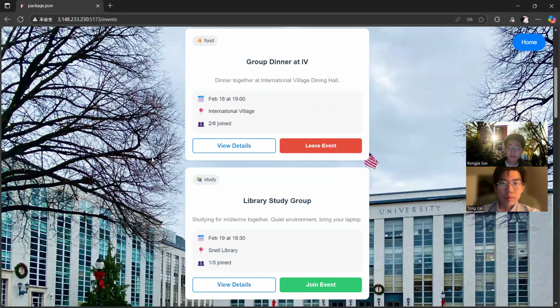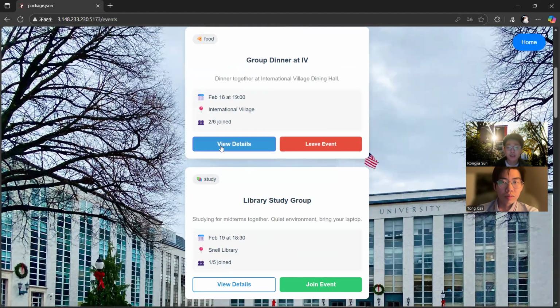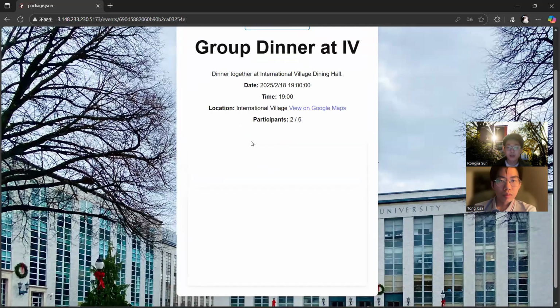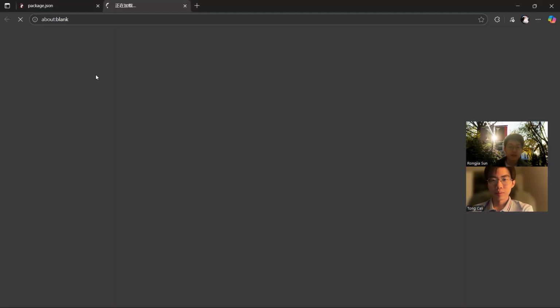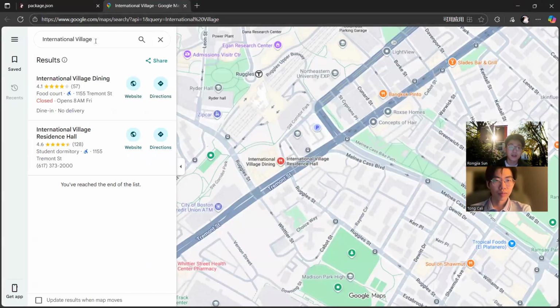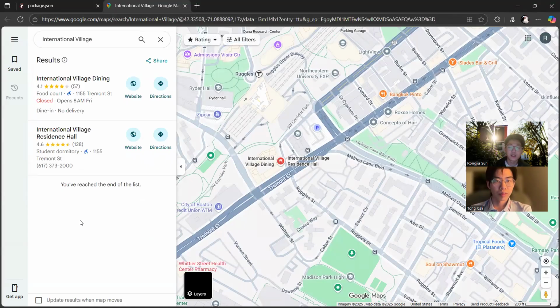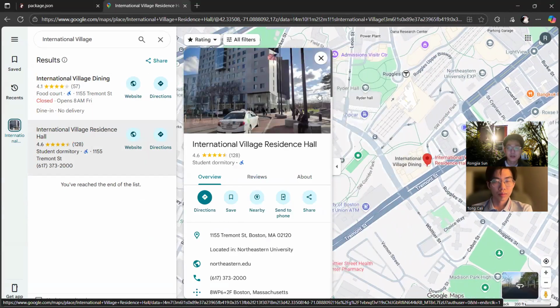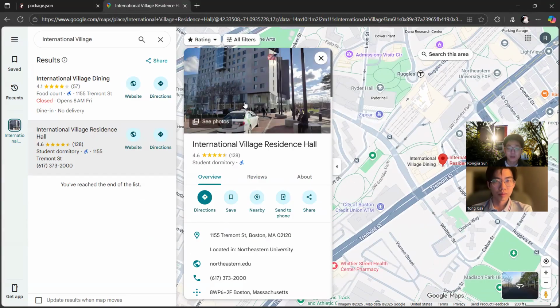Now let's go back to the events, and we could tell that when you click on view details, you could go to view on Google Map and see the whole details of that. This is blank since I don't have a Google Maps API, which is very costly, so I try not to use that first. And maybe we could go to view on Google Map first. Yeah, you could tell that's International Village, and you could tell where you want to go, maybe the residence hall. Yeah, that's the correct place, right?